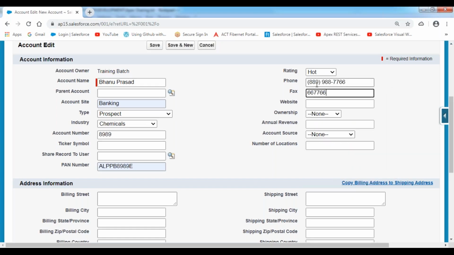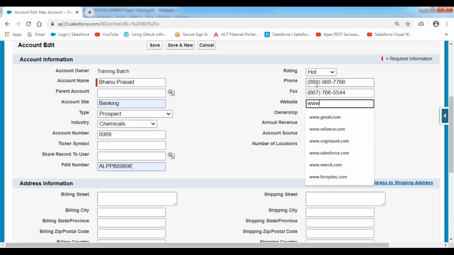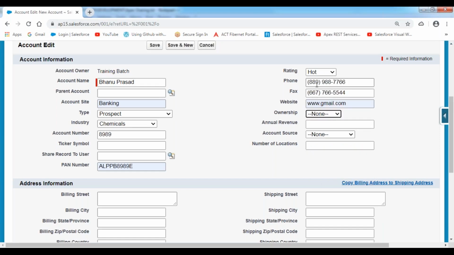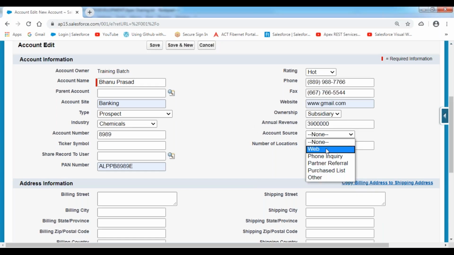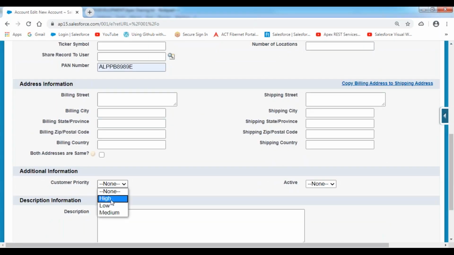Fax number, I'm indicating some value. Website, some Gmail. Ownership, some subsidiary. Annual revenue, some 39 lakhs, which is less than 50 lakhs. Now the account source is some phone inquiry, customer priority some high, active status some yes.